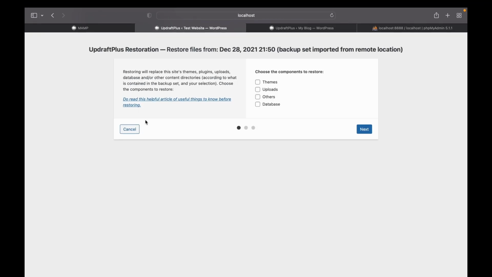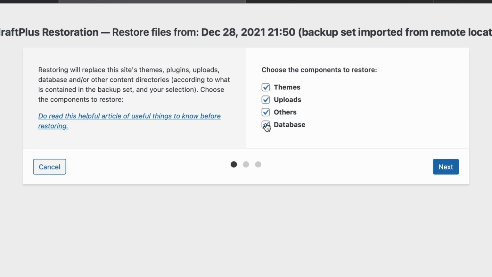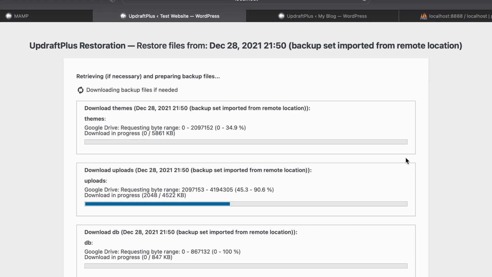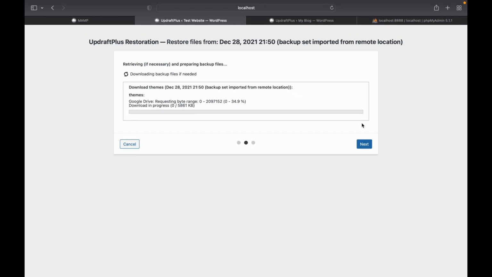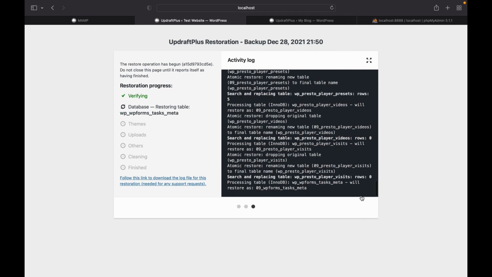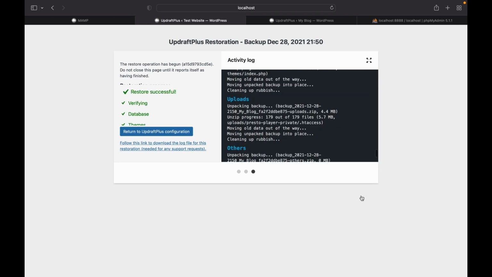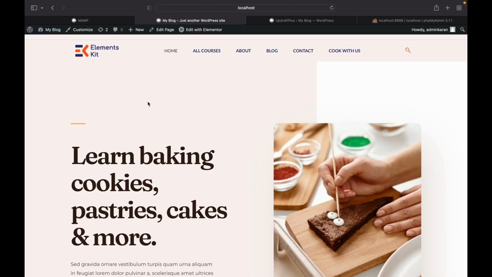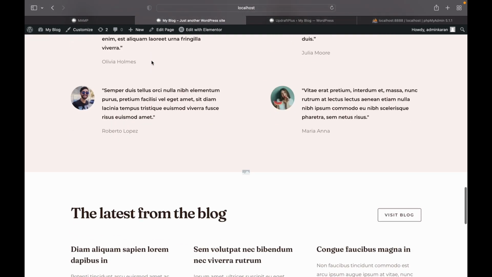So we're going to restore it. We're going to select all, head over, and it will start downloading. Click on restore. Restore successful. We'll head over to our website and look at this. Our website is restored on a new WordPress dashboard.